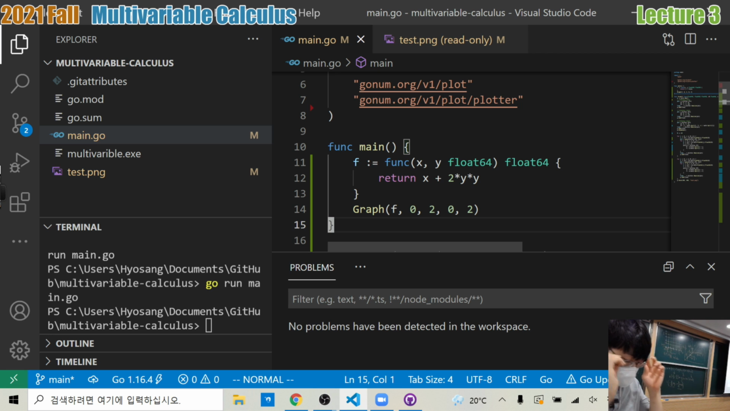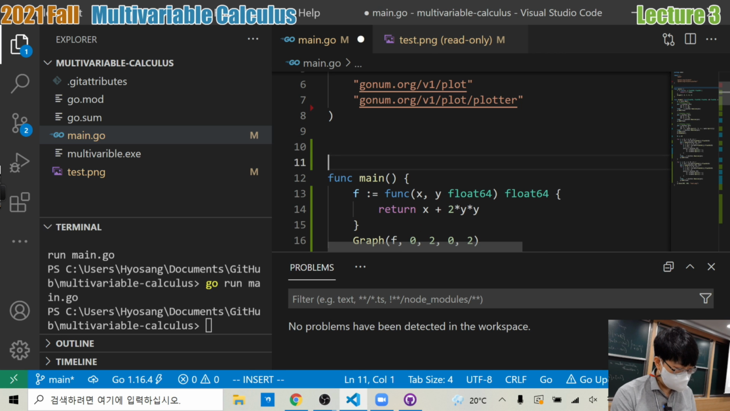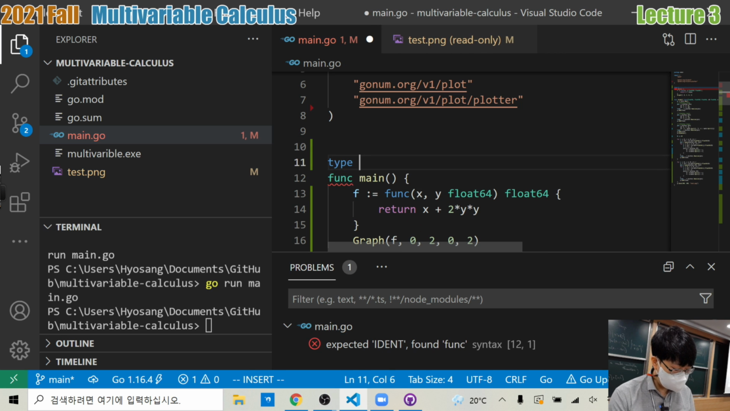I will tell you how to make it even simpler than this one by using the type. The type is a common way to write code in any programming language. There is another name for the type in other languages. In C++, you can call it a class, or there are other names in other programming languages, but Go likes to use the type.